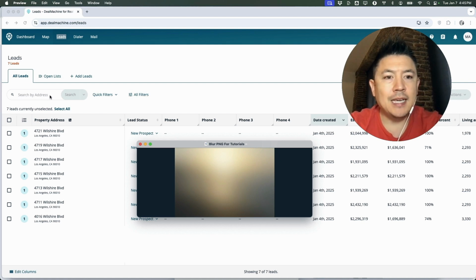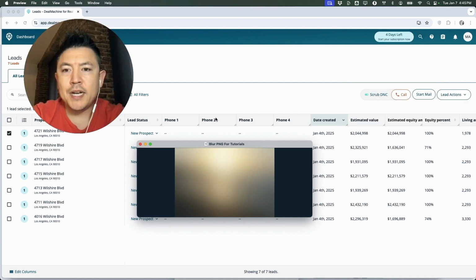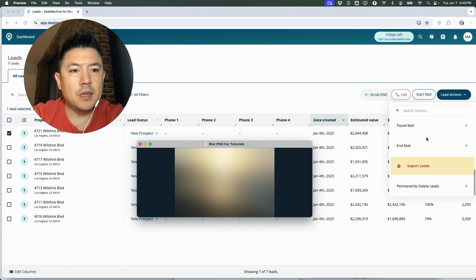Once you found the lead that you would like to remove from your contact list, go ahead and just check the box next to it. Once you check that box, you're going to see this button here light up called Lead Actions. Go ahead and click on there. Once you click there, you want to scroll all the way to the bottom and you're going to see this button here, Permanently Delete Leads.